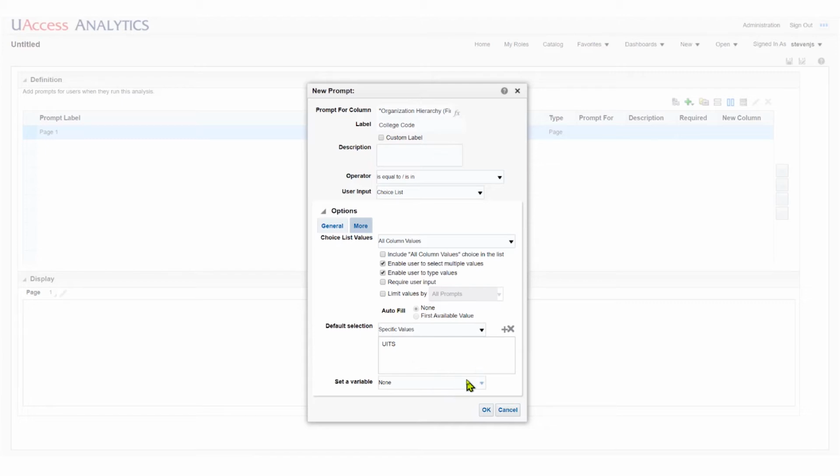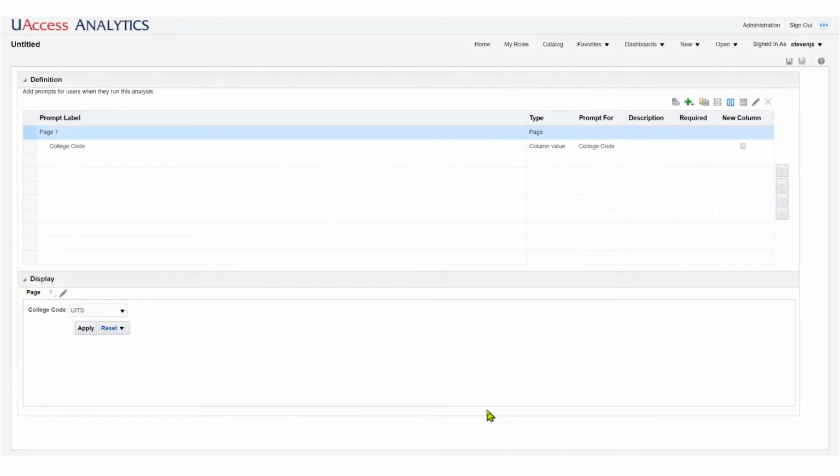All right. I don't need to use this set a variable option down here at this point. So I'm going to go ahead and click OK. And here is my first variable field, or not variable field, excuse me, my first dashboard prompt field. We'll come back to this little display area in just another few minutes. I want to build my other dashboard prompt field first.